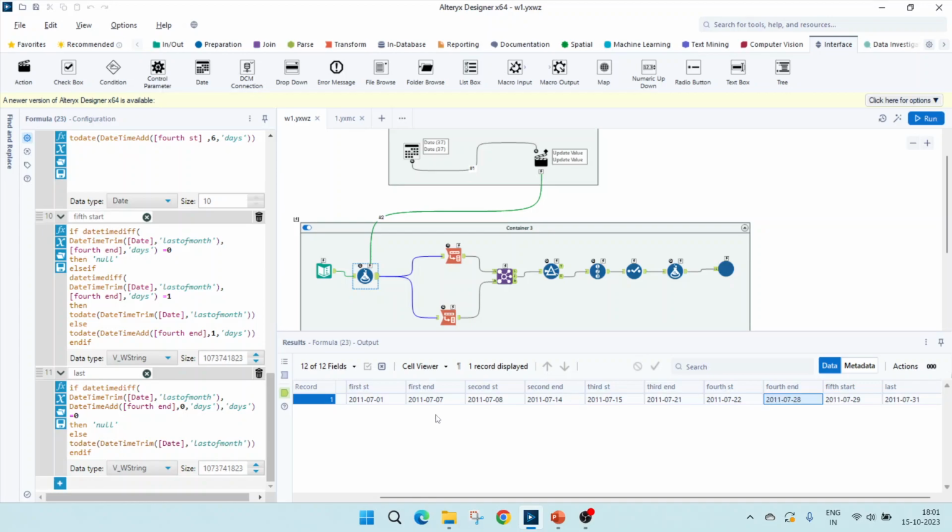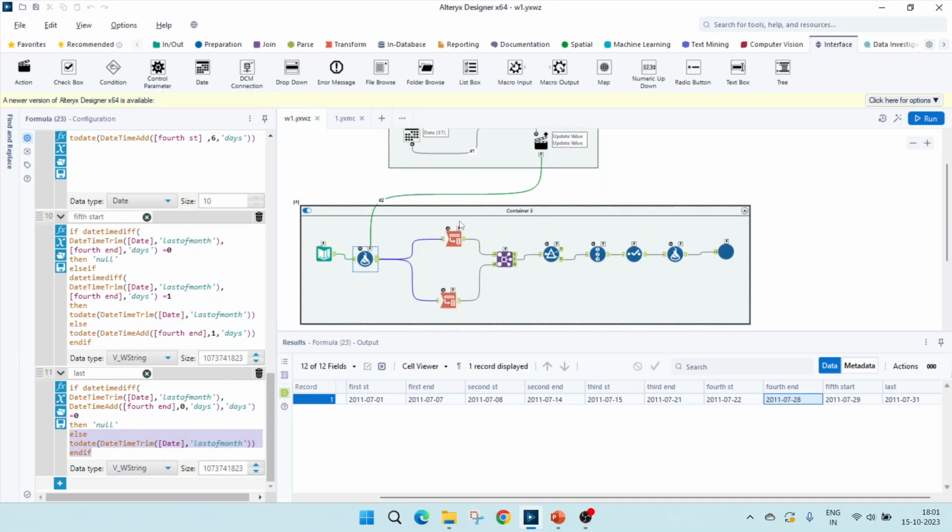Moving on to the last parameter. Again, we are defining the same thing. If the fourth end, which is 28, is equal to the last of the month, 28, then it is null. We don't have to do this calculation. Else, we will take the last day of the month. I hope this is clear.